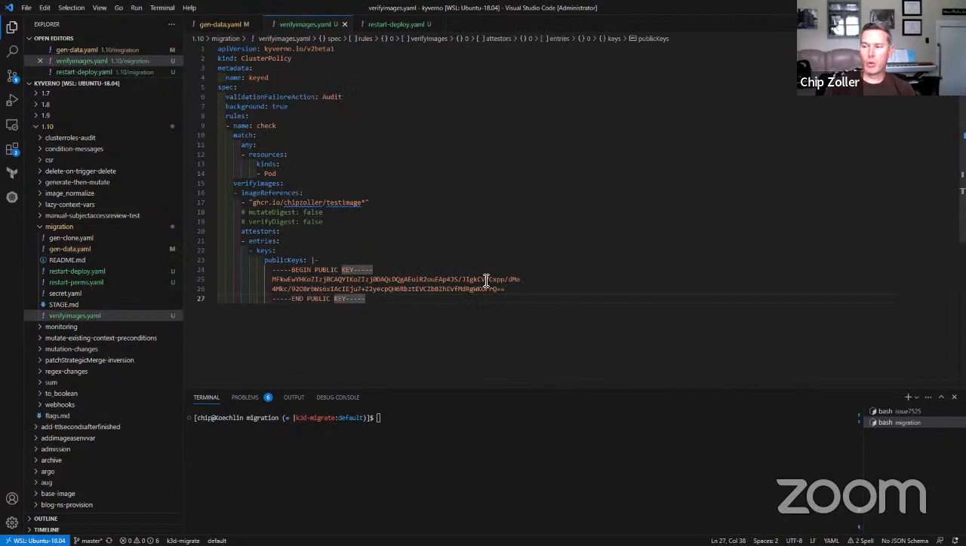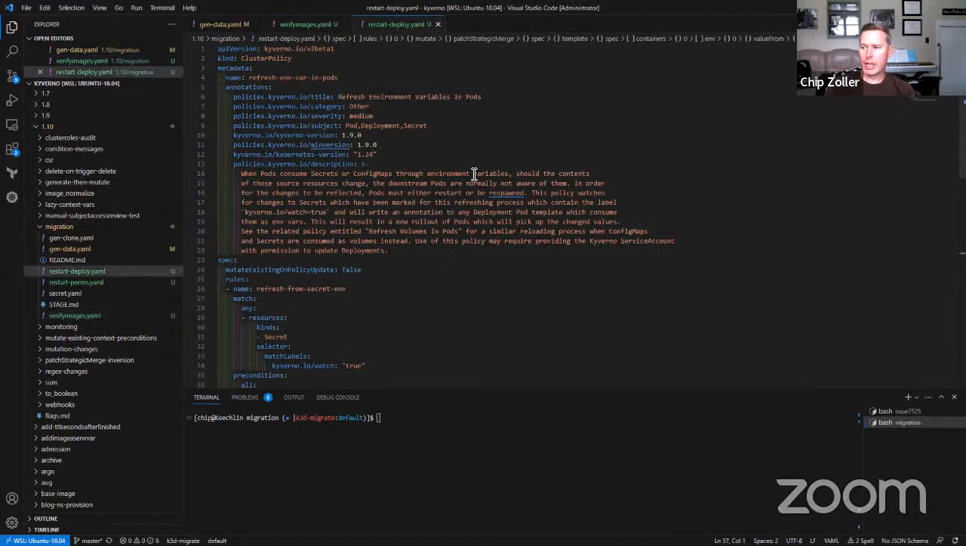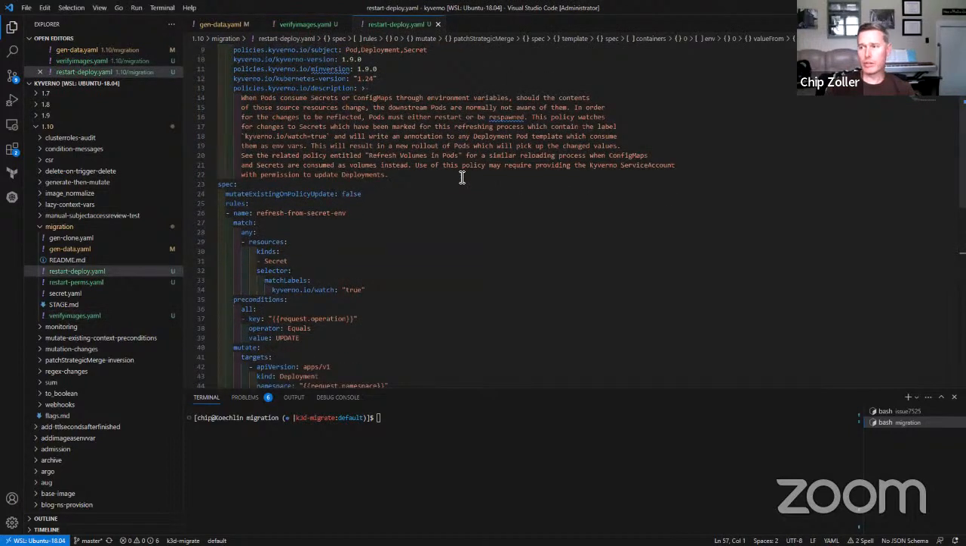Just to show what else I have out here, I've got a verify images rule that's in audit, and this will become important later. This is already out there. I've also got, and I pulled this, all of these are straight from the policy library, by the way. So if any of these sound interesting and you've never seen them before, they're already out there. You can just go download them.